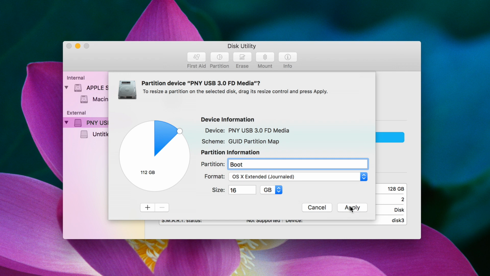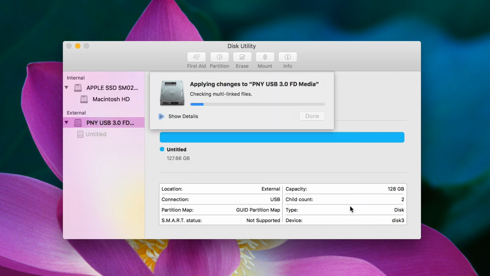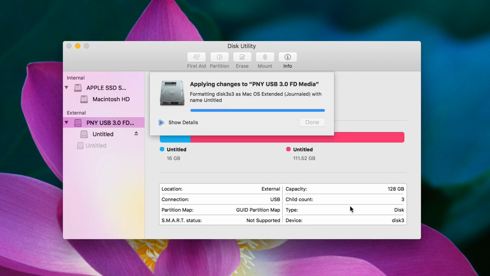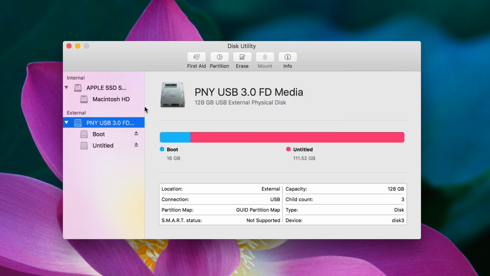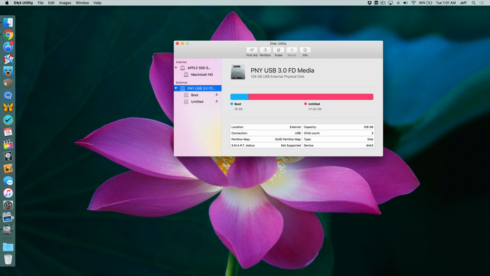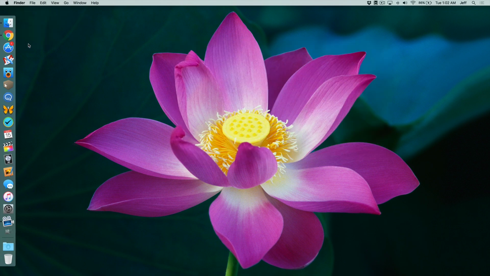If you have a larger drive, you will need to partition it so that it's less than 32 gigabytes, but more than 7 gigabytes. So just keep that in mind. Now the partition is pretty much completed. So we'll just wait here and then just click done. And now we see our boot partition right there, 16 gigabytes. We're good to go with Disk Utility, so we can quit that now.